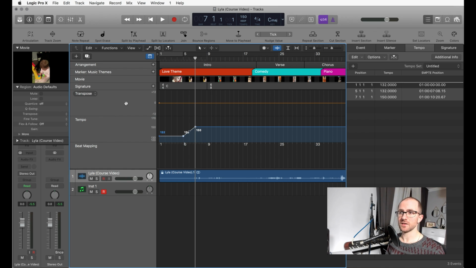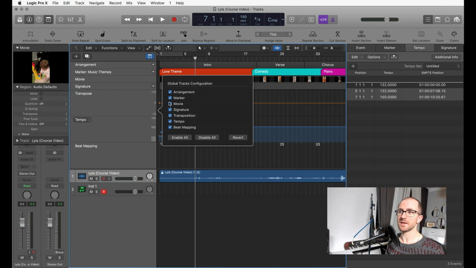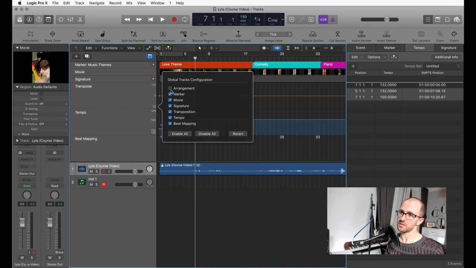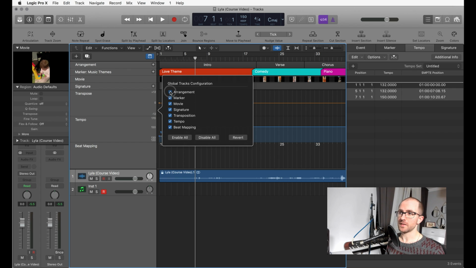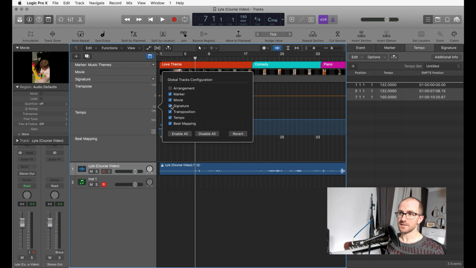I'd always recommend choosing which ones you'll actually use and hiding the others, because if not, there's just too much information to look at. So you just right click, you can either tick them off here, or if you click configure global tracks or Alt G, you can take off the ones that you won't use. So I never use arrangements, so I'll turn that off. I'll keep the signature there so that I can see it at a glance.